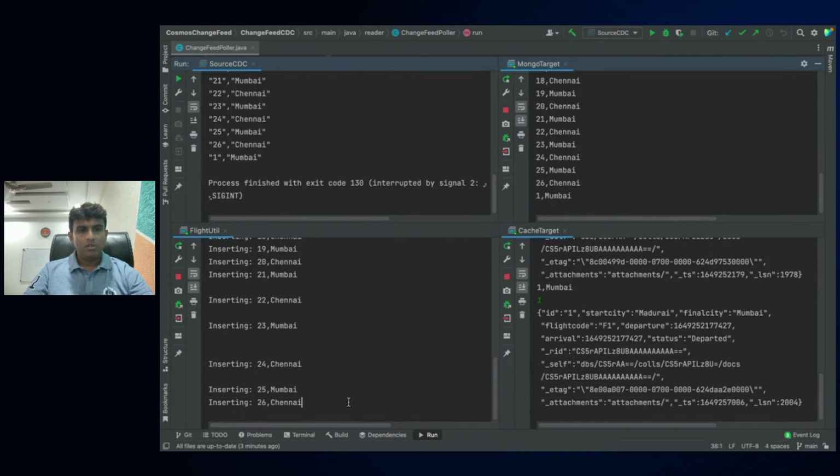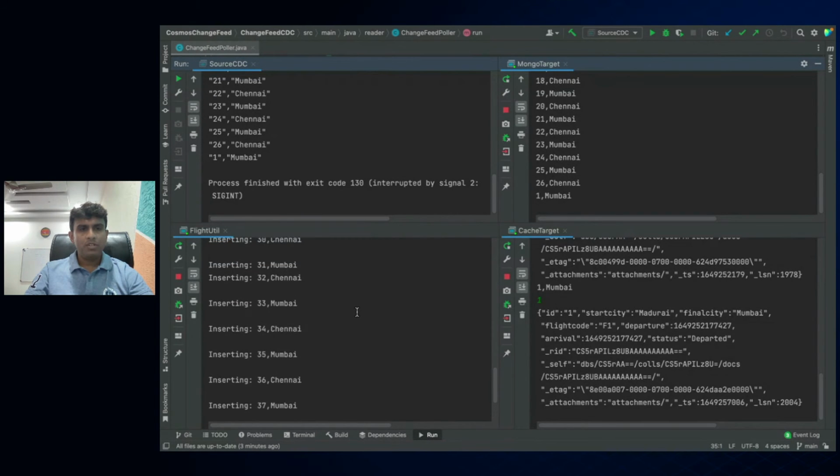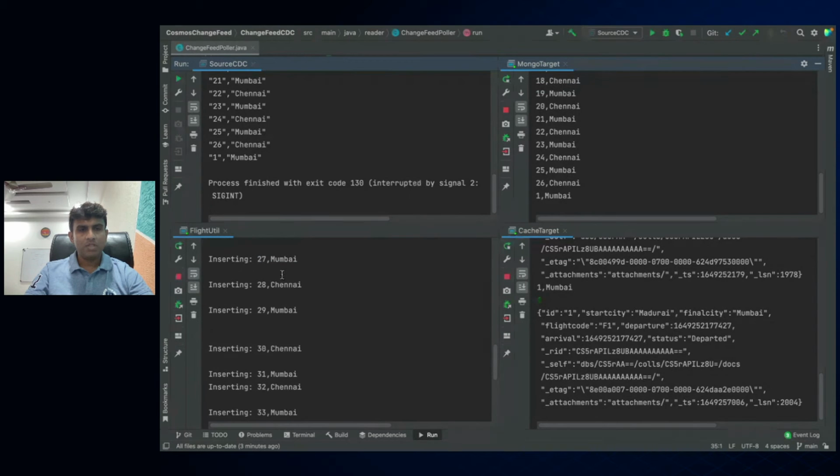Now what I do is I insert a bunch of items into the container. Starting from 27, I inserted till 40. As you could see, both the targets are not receiving any events because the source is stopped completely. And now if I start the source, it should start from the point where it left, which is, I believe, ID 27. Let's see, I start the source app again.